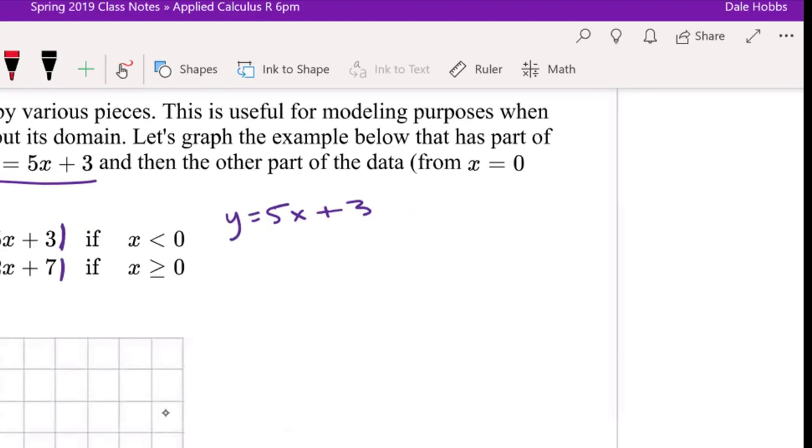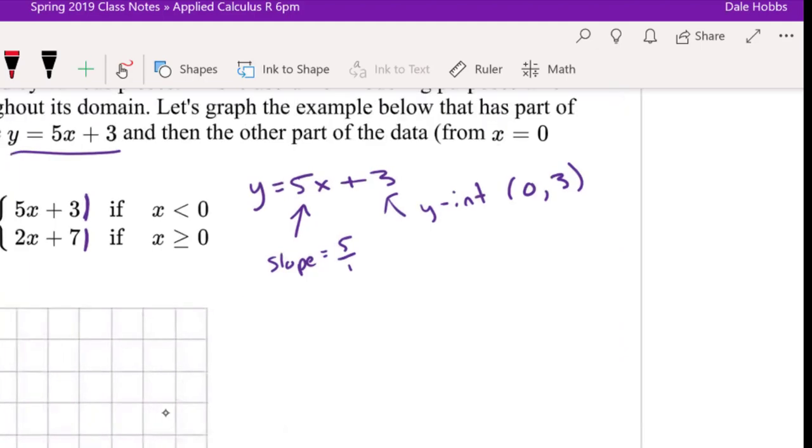Whenever I graph a piecewise function, I just dot it in at first, and then later I'll go back and darken in the real graph, where it's active basically. So 5x plus 3, this one of course has a y-intercept of (0, 3). So it hits the y-axis at (0, 3). And then it has a slope of 5 over 1. So I'm just going to use my point and my slope to generate the line.